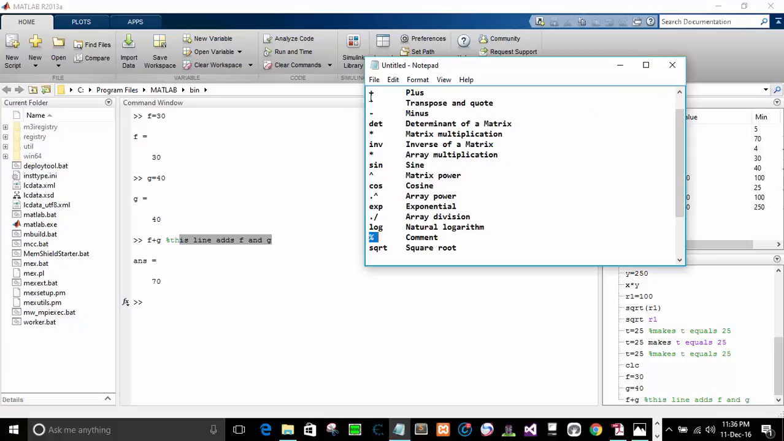So out of all these, I've explained plus, I've explained minus, I've explained matrix multiplication, array multiplication, I've explained comments, I've explained square root. So in the next video, I'm going to be showing you how to use transpose, how to use determinant, how to use inverse, how to use array sign, how to use matrix power, how to use cosine and others. So thank you guys for watching.